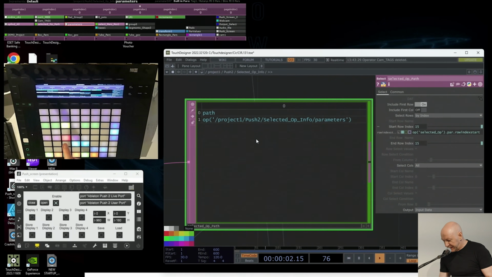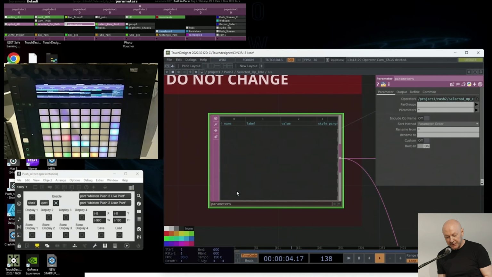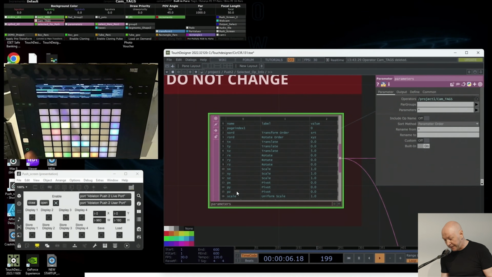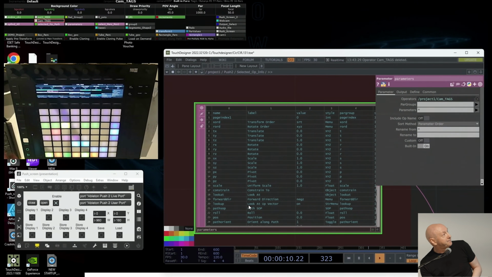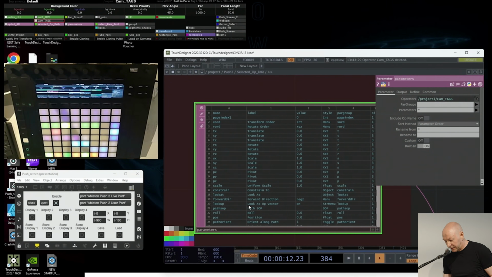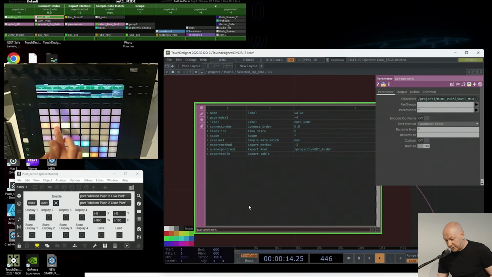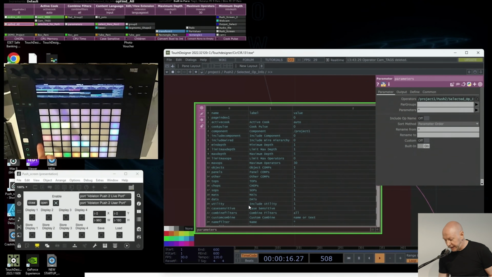And that's passed through a parameters chart. So if I click the camera, all the parameters of the camera are listed in here. As you go around, it just pushes the parameters of the selected op into that parameters chart.